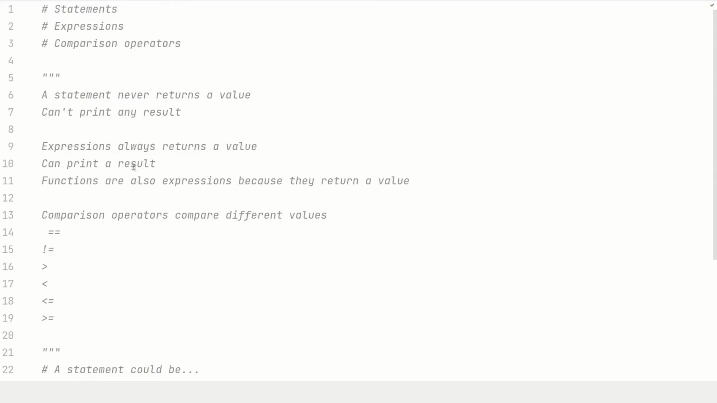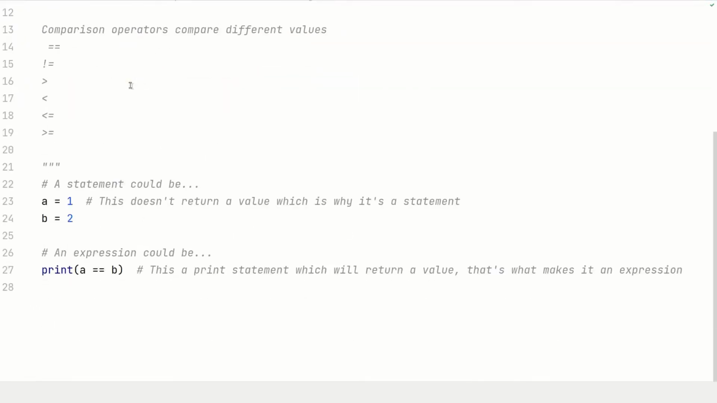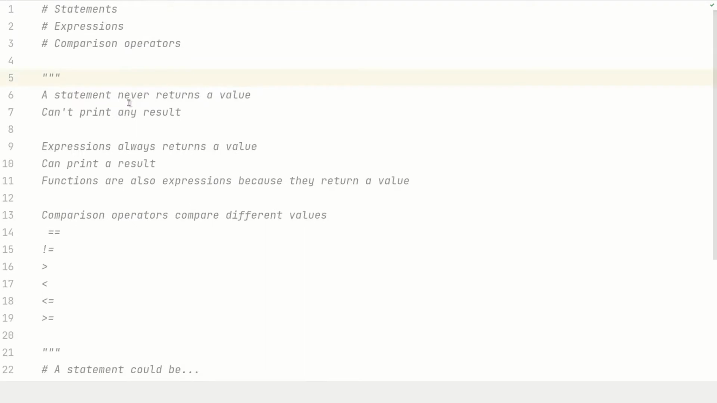So over here you can see another program. At the top as usual is what we're going to learn today. After that the rules, and lastly the program. Today we'll be learning about statements, expressions, and comparison operators.